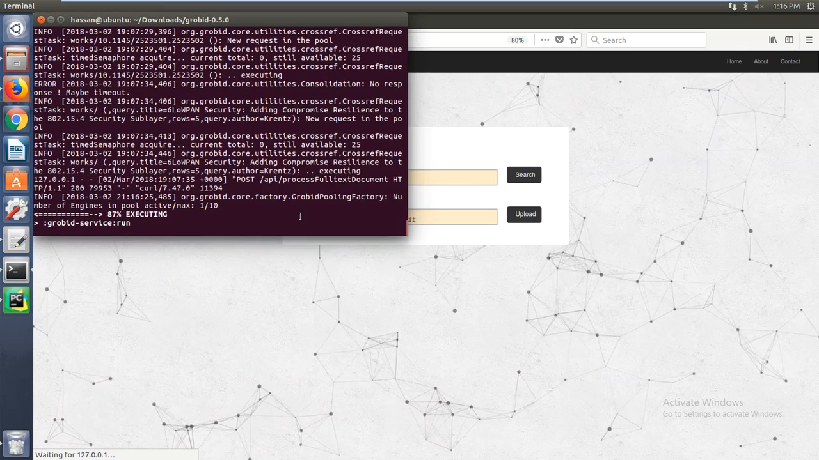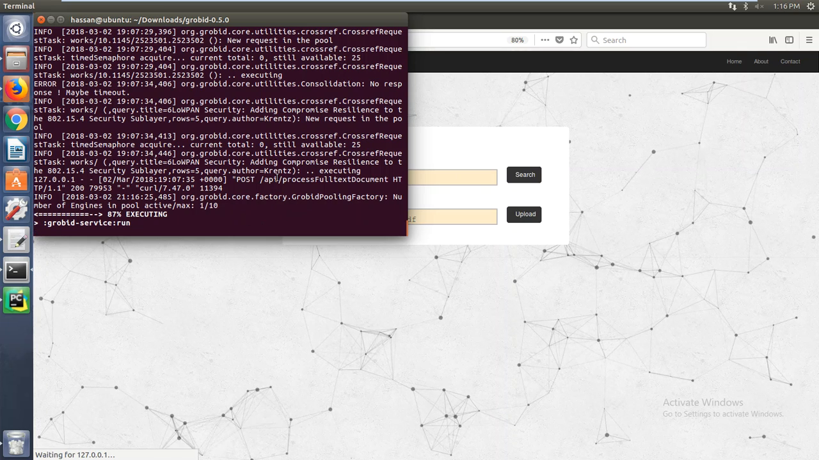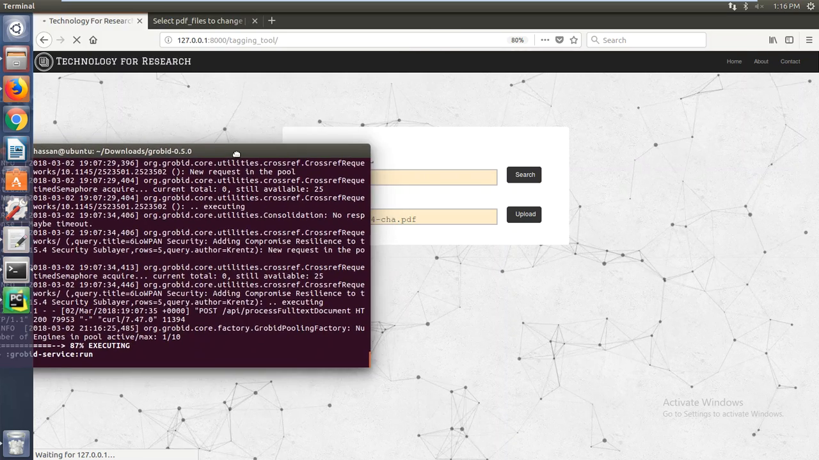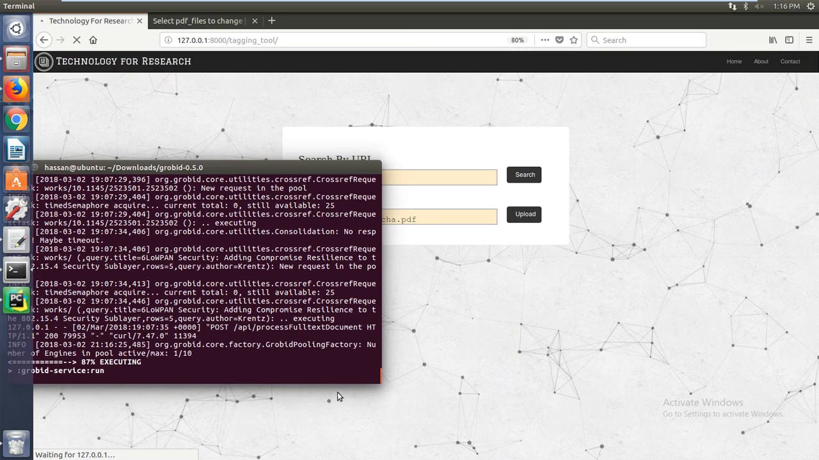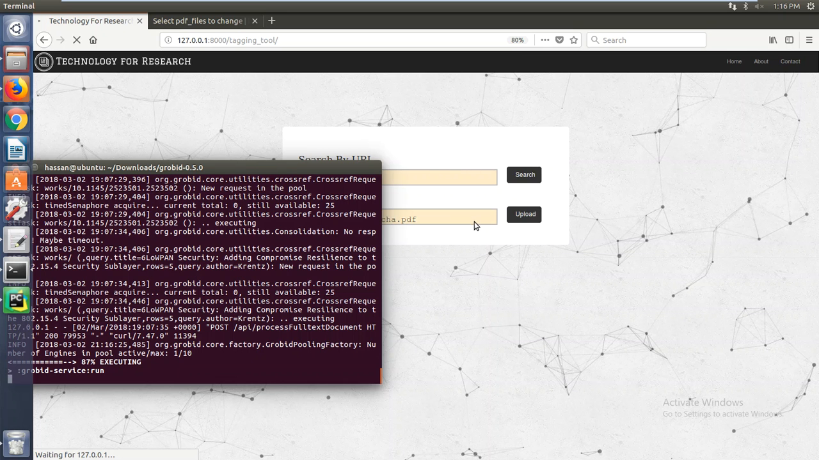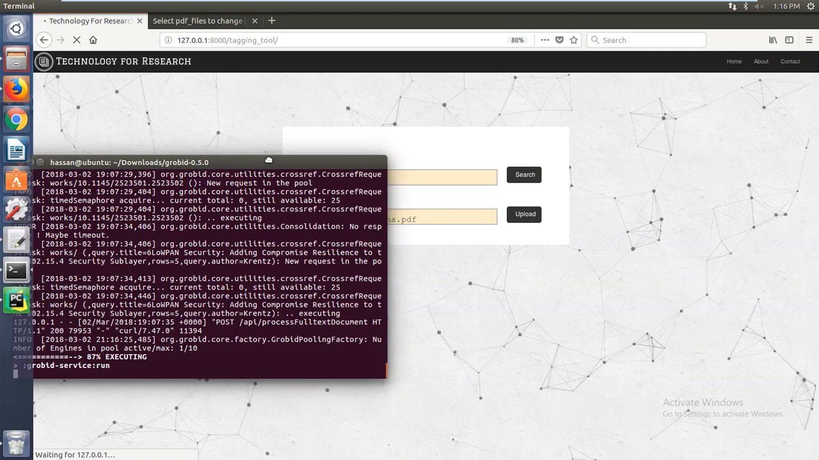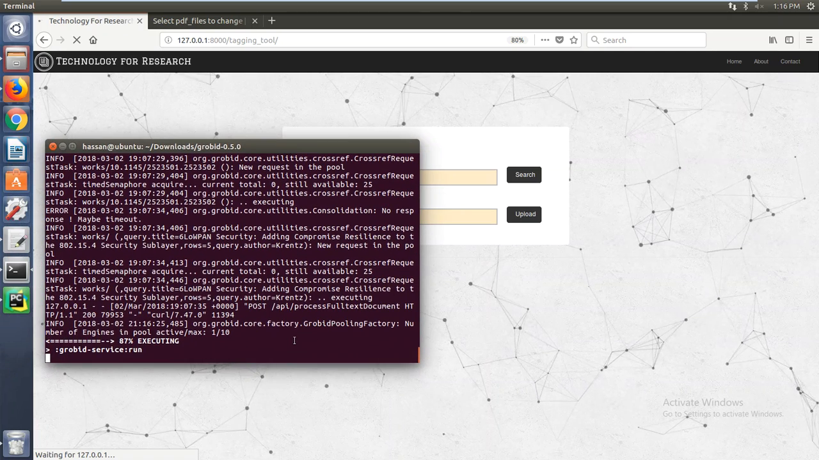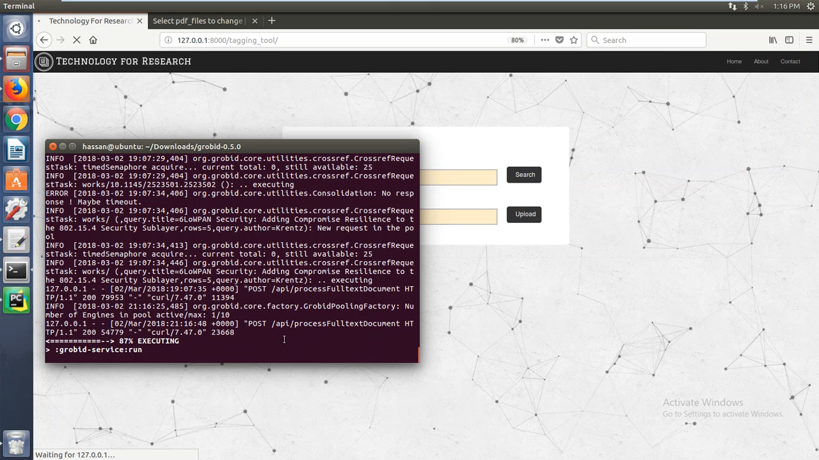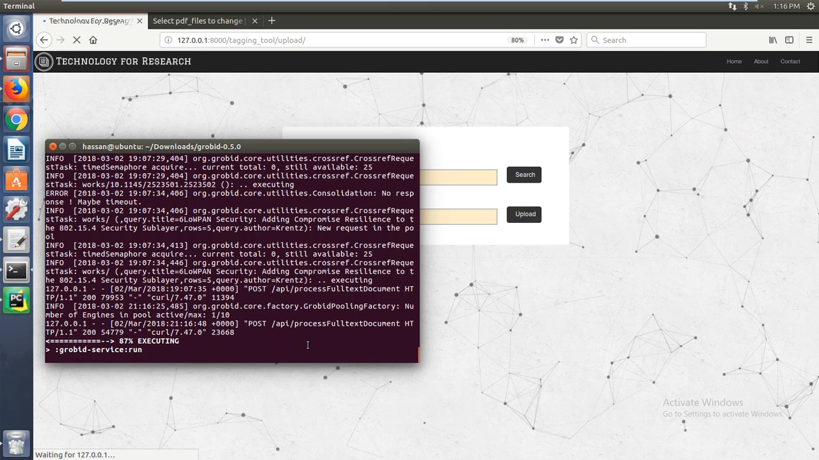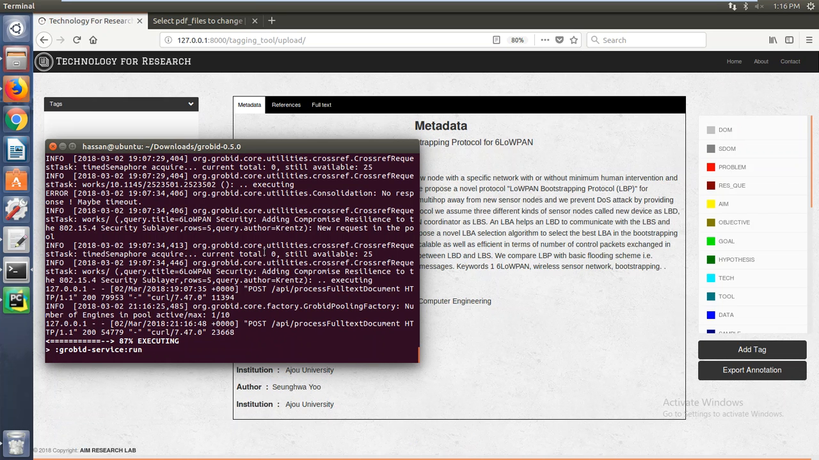Here you can see the working of the Grobid library. When we upload a PDF, our application sends a request to the Grobid API to convert the PDF into an XML file. Here you can see the request, and now Grobid has converted the PDF into XML and passed it to our web portal. So now let's see the working demo.